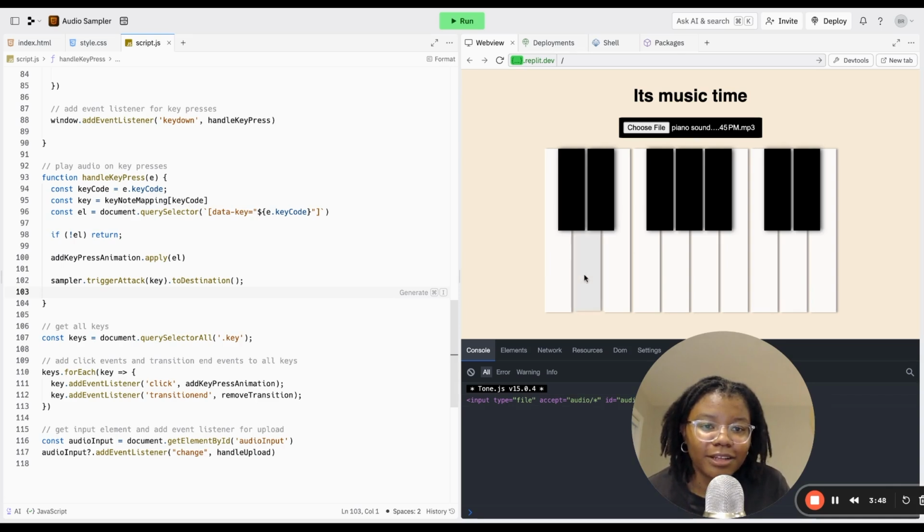So you can click the keys, or you can use your keyboard. You can switch out the sound for a new sound. Oh my God! Yeah, it's pretty fun.